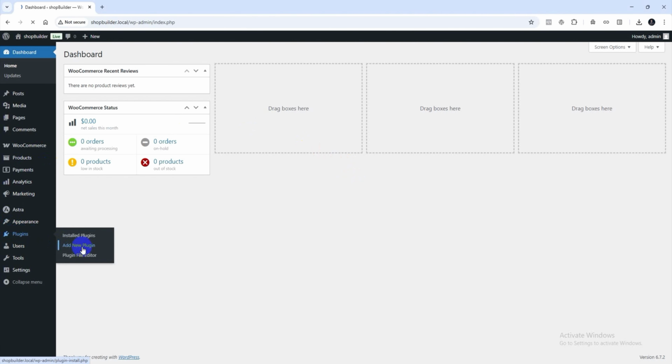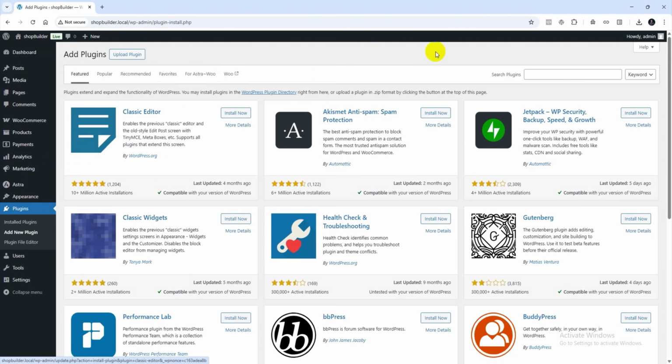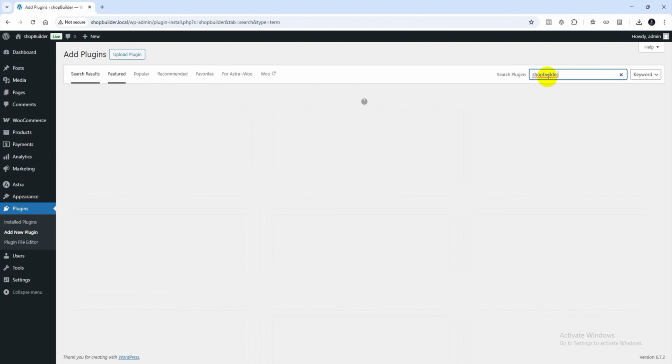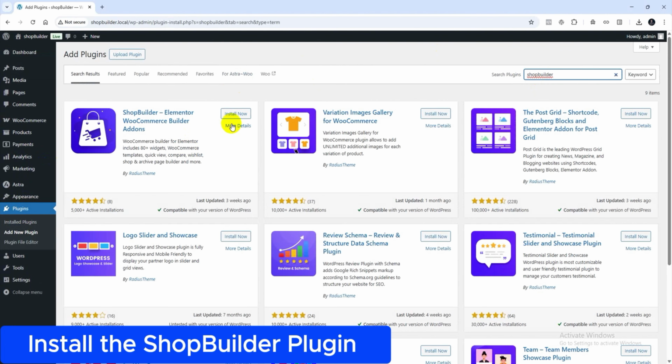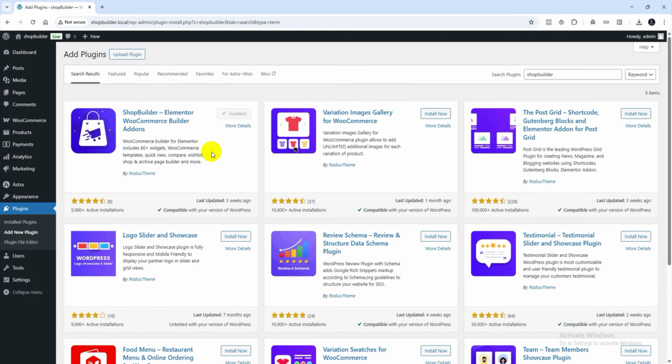Go to the plugin firstly and then add new plugin. In the search box, type Shopbuilder by Radius Theme. Shopbuilder is a powerful WooCommerce builder for Elementor that lets you easily create custom WooCommerce page. Install this and then activate.